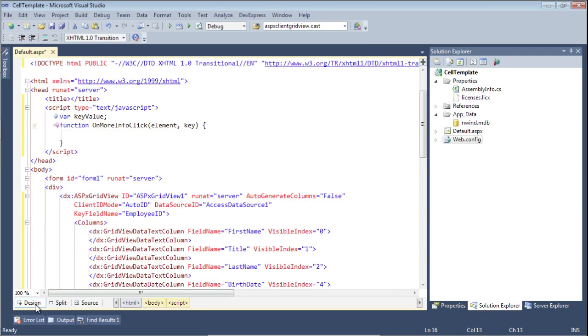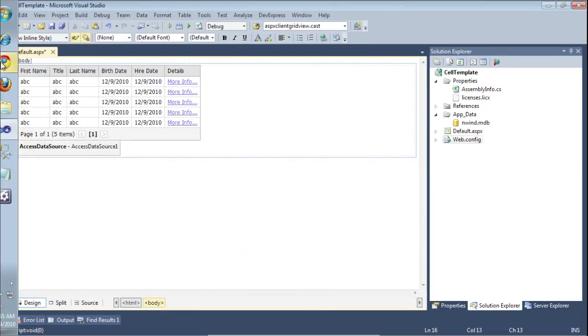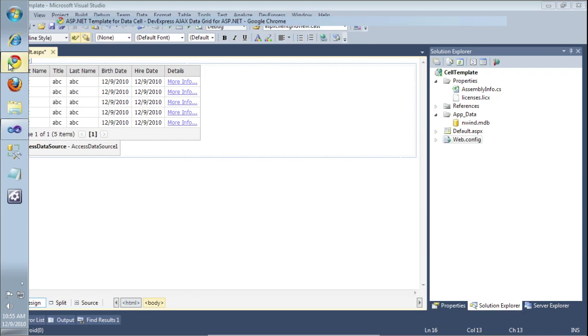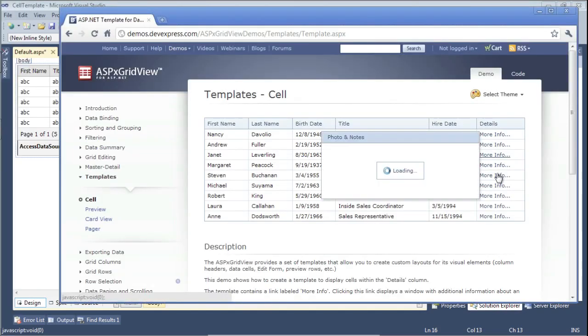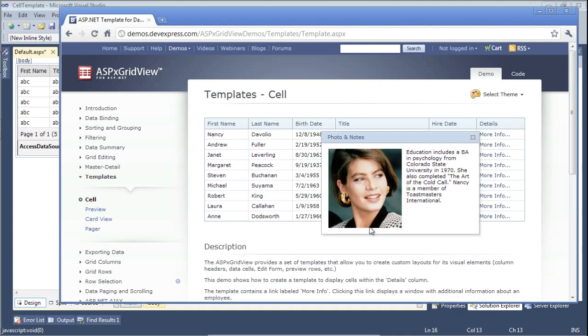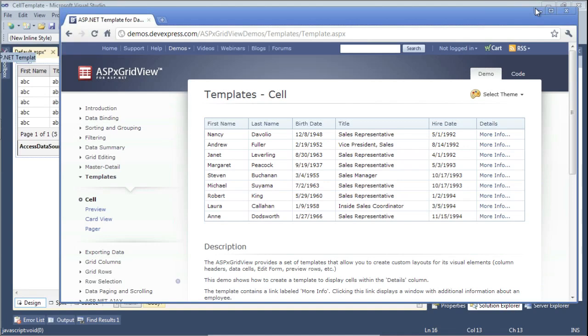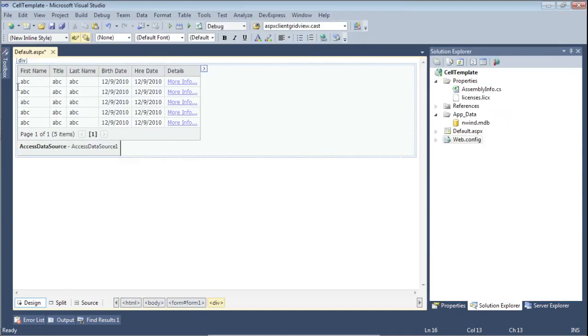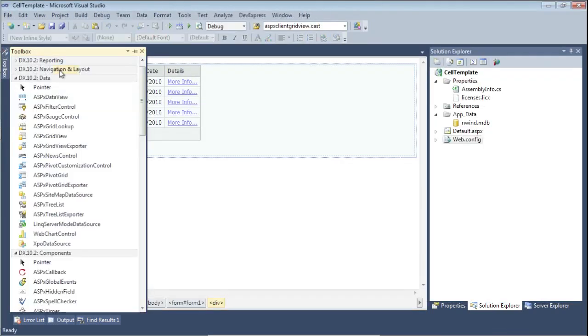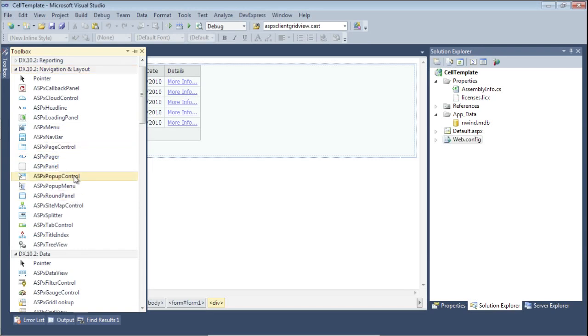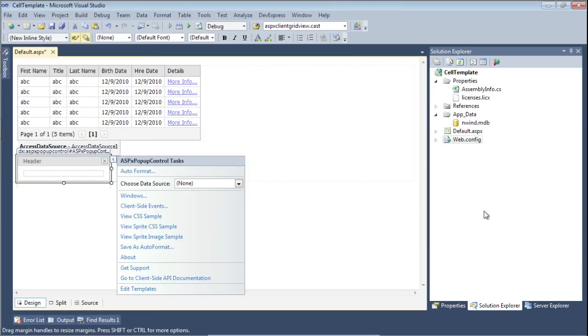So if you take a look, we have most of the framework for how this is going to look. However, now we actually need a pop-up control. And what's happening within the pop-up control is there's actually a callback panel within it, and I'll explain why. So let's start with the pop-up control. To do this, we're simply going to add a pop-up control. Go to the toolbox. You can find this under navigation and layout, ASPX pop-up control. And here, I'm going to add some items within this content area of the pop-up control.